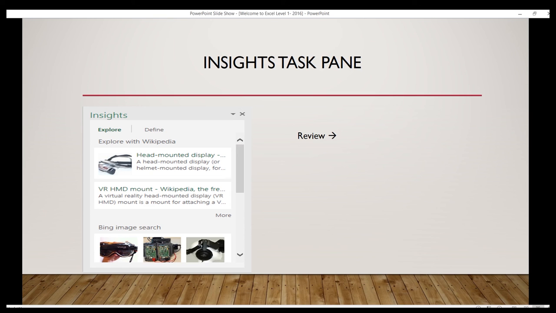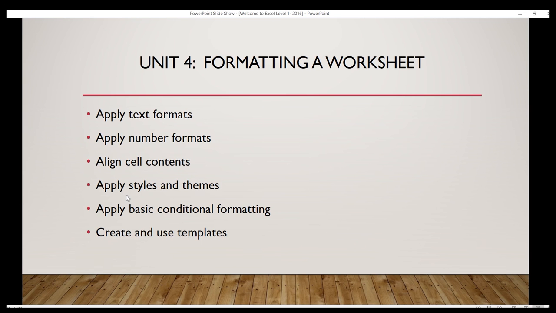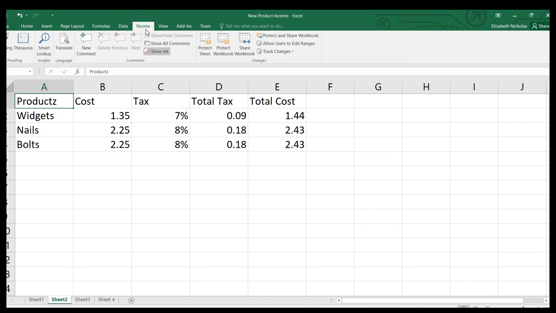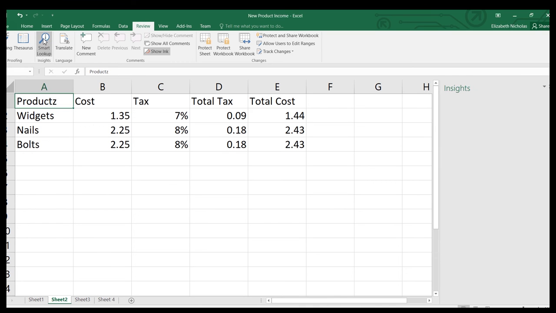Okay, Insights task pane. This is on Review, and this is your Insights. So you can explore with Wikipedia, and this just gives you insight on different areas where you can find information. So here's your review, and here's your Insights where you can look it up. Drop that down.